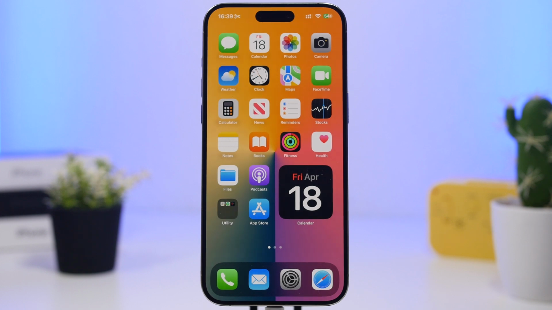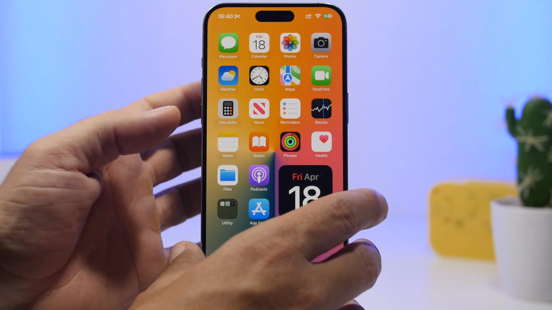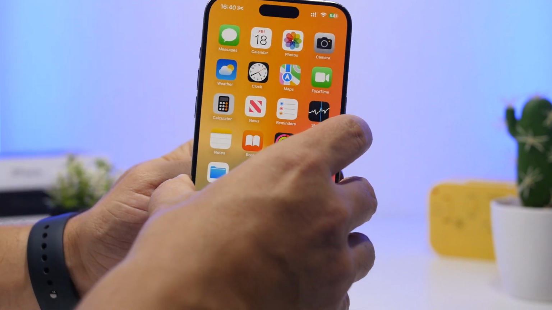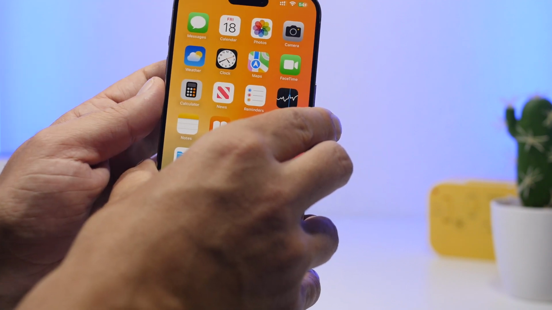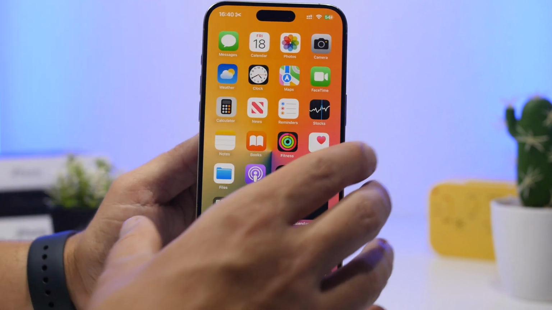Now we're starting things off with a feature that has actually been brought back from iOS 18.4 beta. On iOS 18.4, if you would use the backtap feature, you would get a banner right here on your device, which would show you that the backtap feature has actually been enabled. Like you can see right there, it says backtap detected.